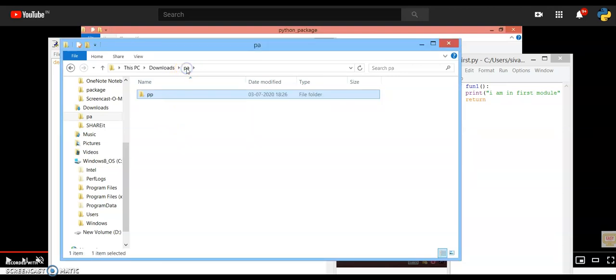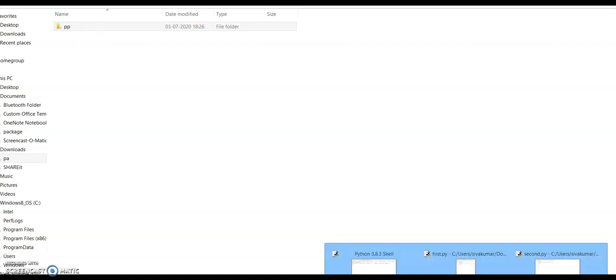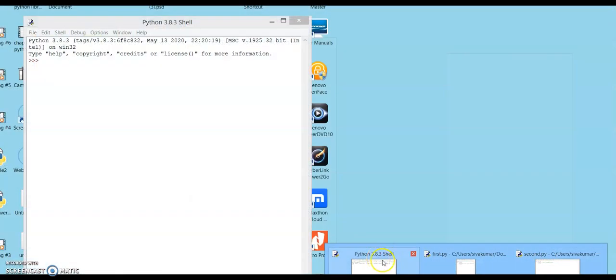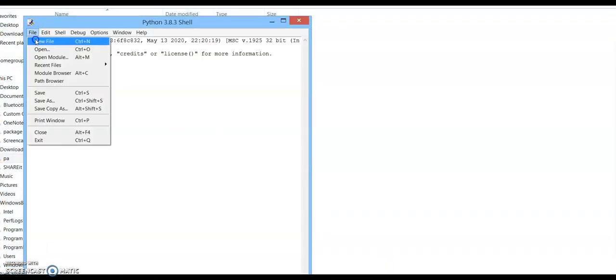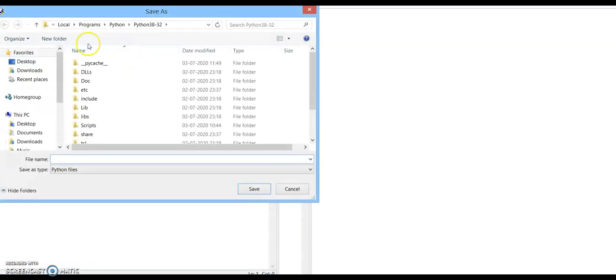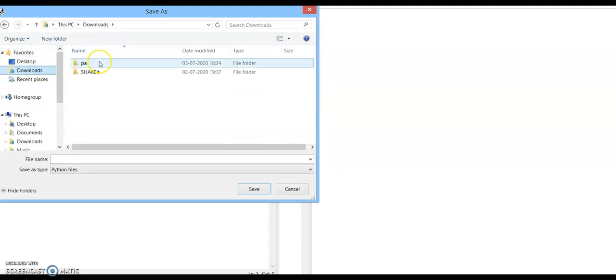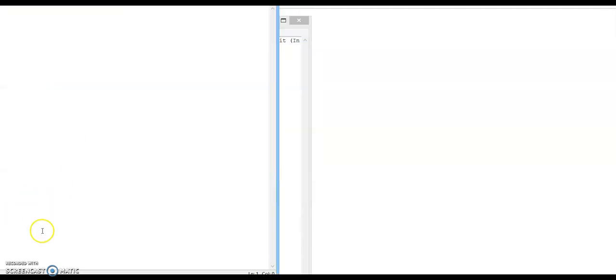Then here, under the PA folder, I am creating one Python script, a Python file. For developing the Python file, you have to create the new file. First I am saving the file under the PA, that is downloads, under the package, under the PP folder. I am giving the name third.py. Then I am including the code.